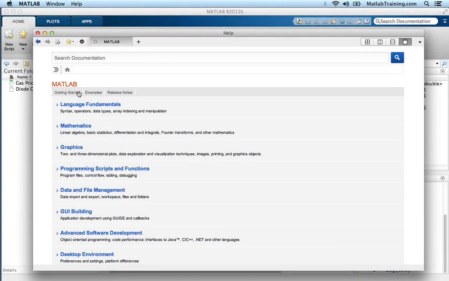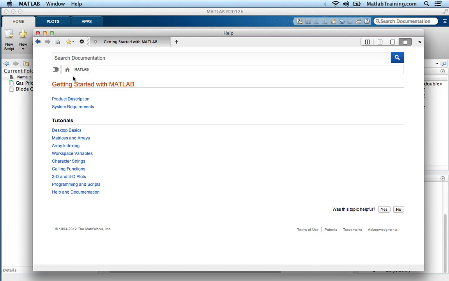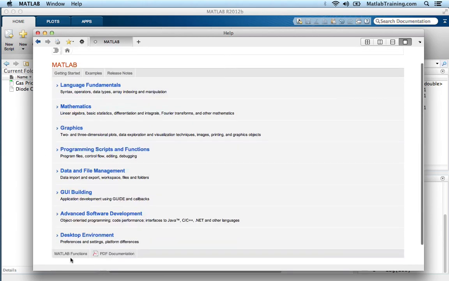I click on Matlab and that shows me the content of the user's guide. Getting started appears as a tab at the very top, and so are examples and release notes. You can click on getting started to see the quick start guide. I can go back by clicking on the Matlab tab here. The functions section appears at the very bottom as a tab. You can also download the PDF documentation by clicking on this link.